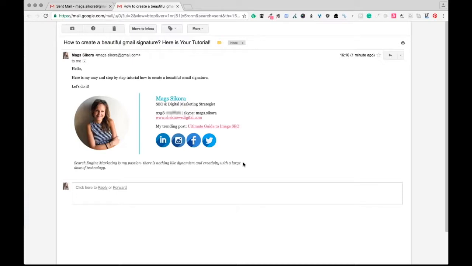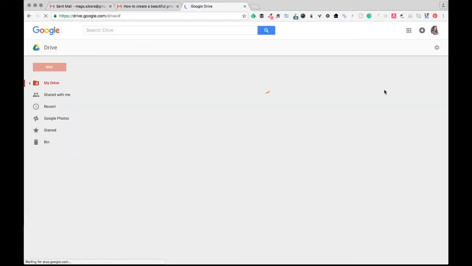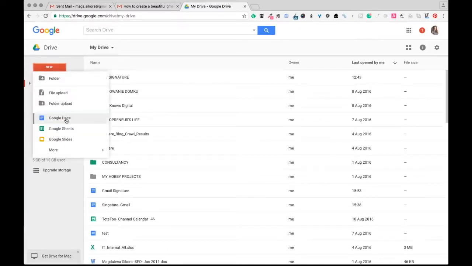Okay, so how to make it happen? First of all, we have to go to Google Drive and create a doc file. So let's do it. Go to Google first, or go directly to Drive. You can of course also use Microsoft Word for this, but I'm using Google Drive Docs because everyone has access to it, so why not make it more universal? Okay, and let's create a new document file.